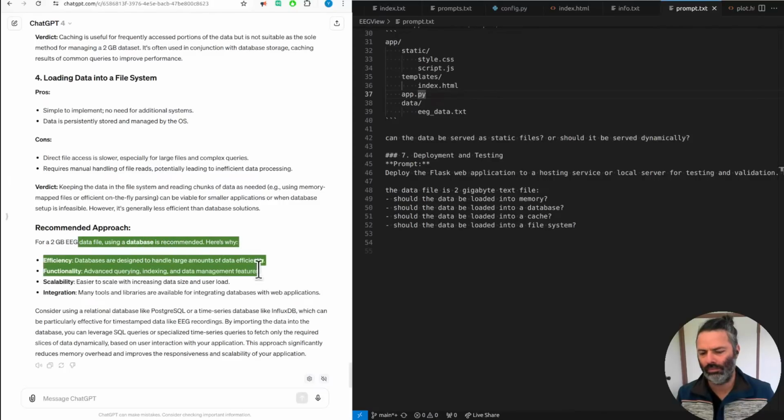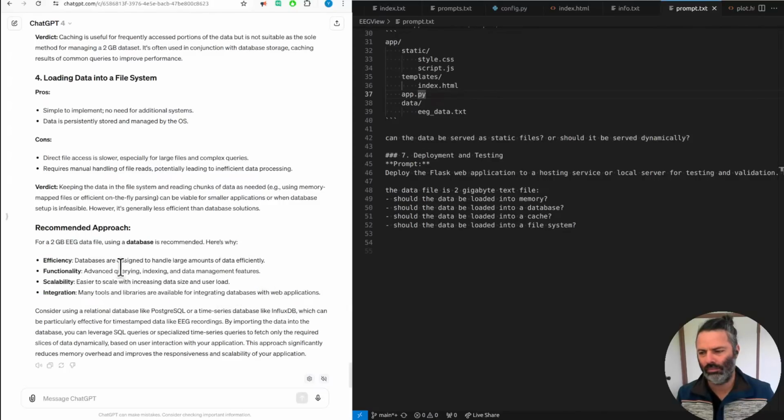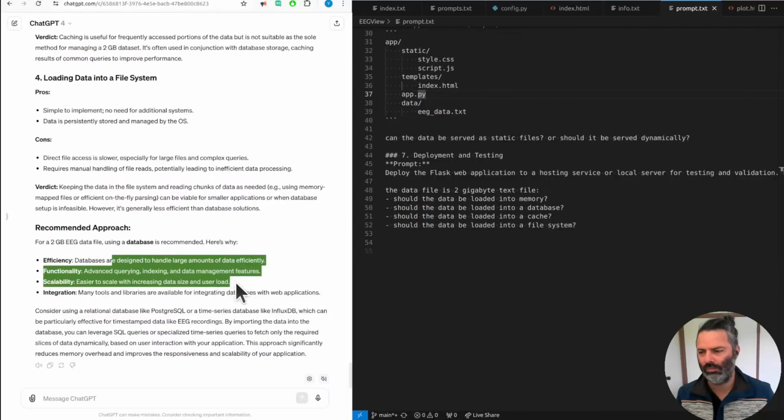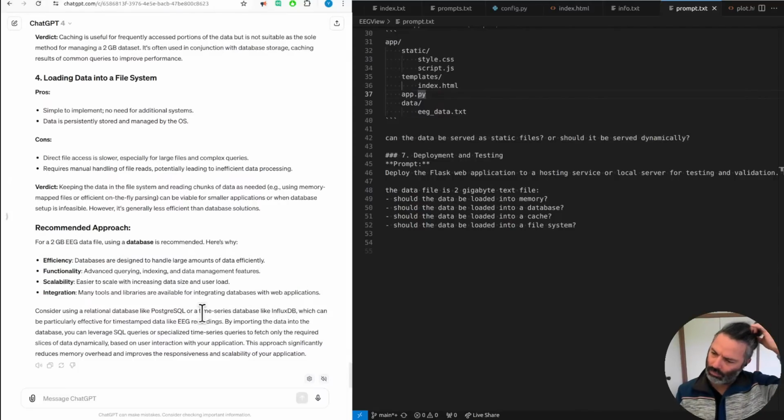Here's why. Efficiency: databases are designed to handle large amounts of data efficiently. Functionality: advanced querying, indexing, and data management features. Scalability: easier to scale with increasing data size and user load. Integration: many tools and libraries are available for integrating databases with web applications.